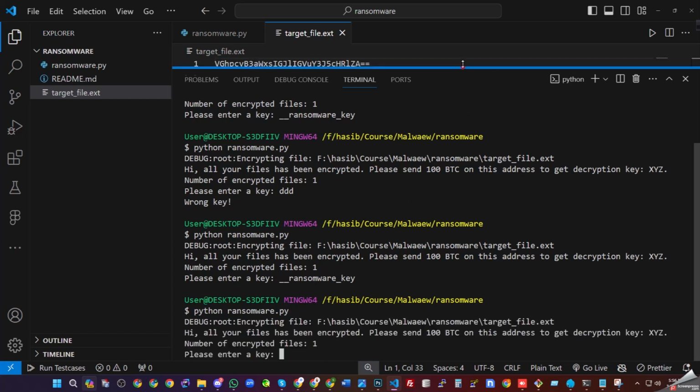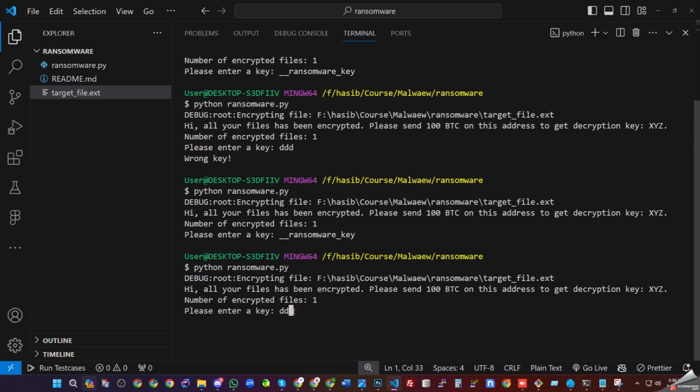Ransomware attacks can have devastating consequences for individuals and businesses. It's essential to stay vigilant and take preventive measures to protect your data.